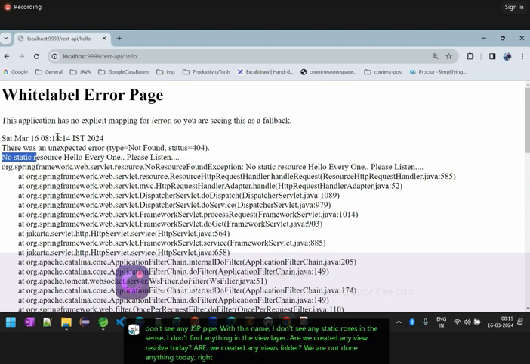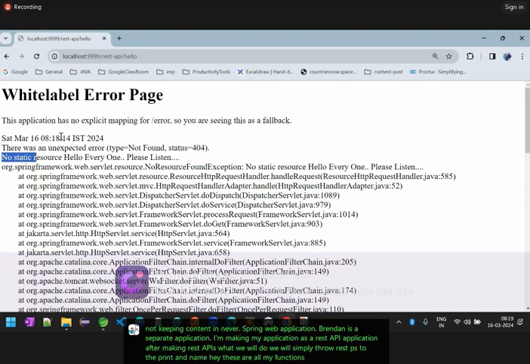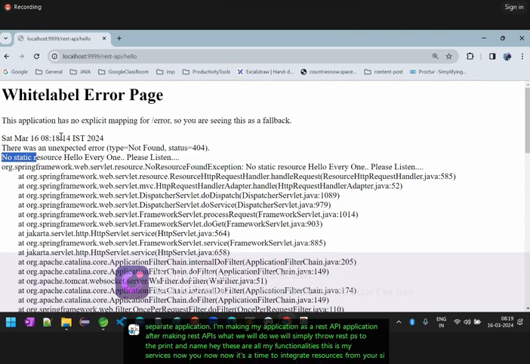Why? Because going further, in our applications we are not keeping the front end in our Spring Web application. The front end is a separate application. I am making my application a REST API application. After making REST APIs, what will we do? We will simply throw the REST APIs to the front end team. Hey, these are all my functionalities. This is my REST services. Now it's your time to integrate the REST services from your side. Now do whatever you want to do.